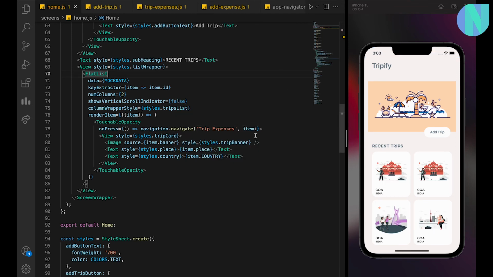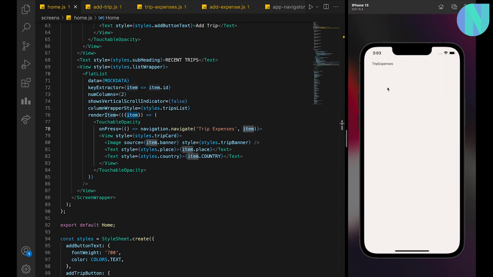So what will happen when I reach the trip expenses page? This item will be accessible from there, and I can use the data inside this item on the next screen, on the trip expenses screen. So that's it. Before going forward, we have to do something else here.